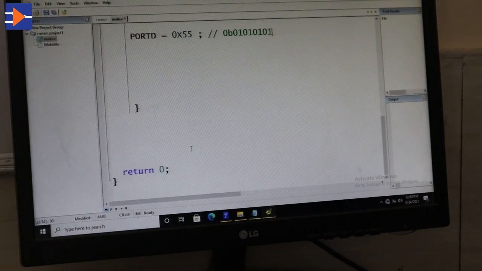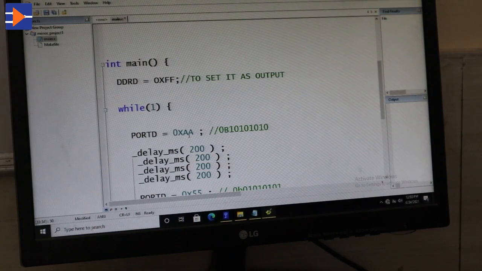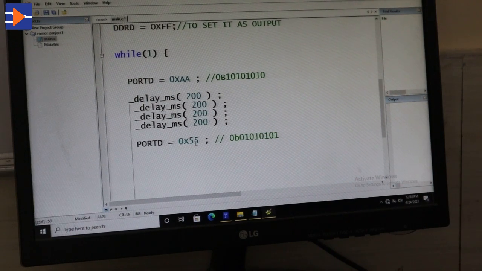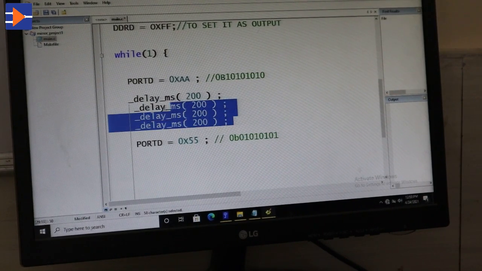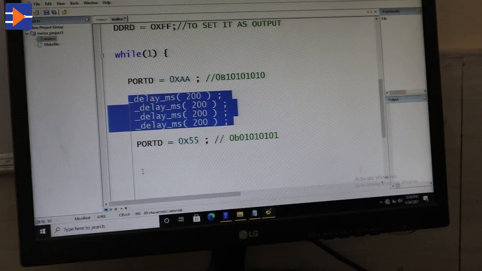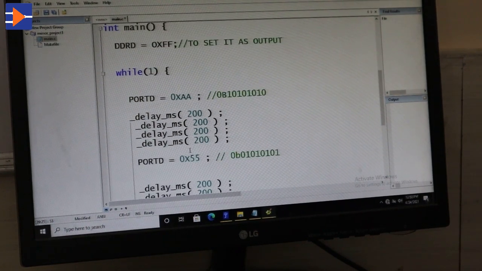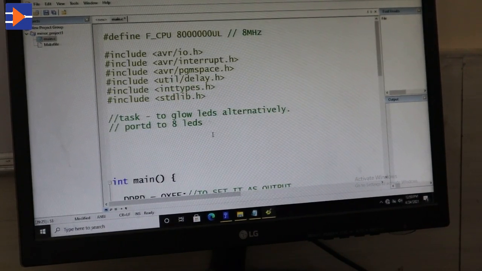Now is it complete or is there any problem? I have to add a delay here also. Otherwise, after PORTD is equal to 0x55, it will go to PORTD is equal to 0xAA, and then it won't be a successful program. So I have to add this delay here also. I think you are getting my point, or you can do it yourself. If you don't add the delay here, then you can see what the output will be. So see, our first code is complete.